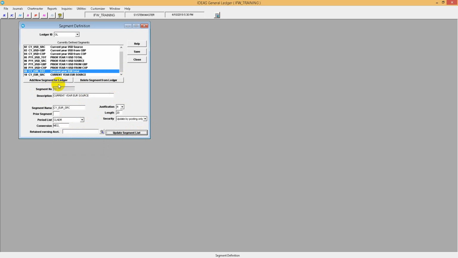So now we have the two, and then since we are doing reporting on the US dollar total, we need to also create a segment for US dollars converted from euros. So in this case, it's current year US dollars from euros. Using the same naming convention to be consistent.